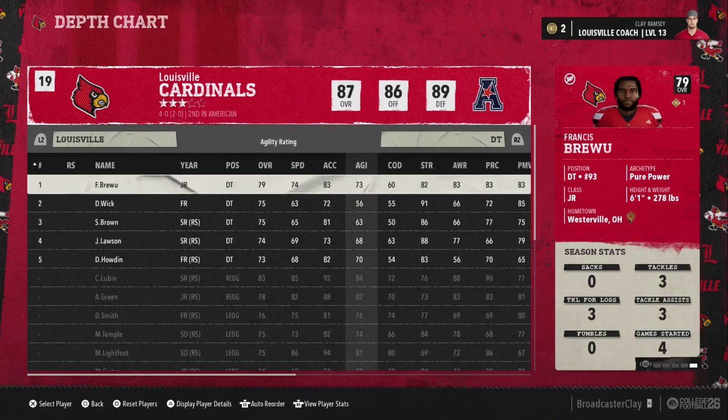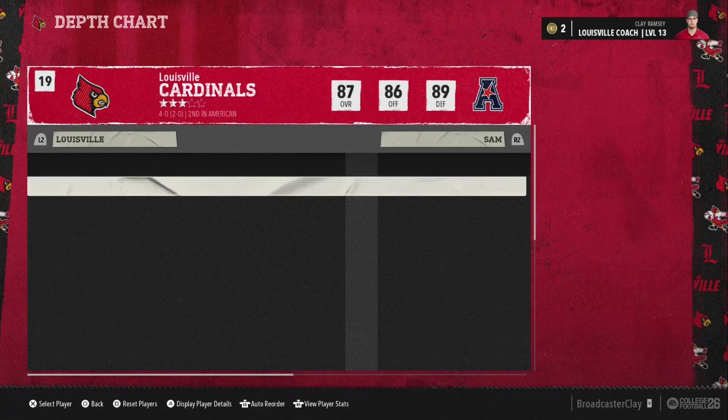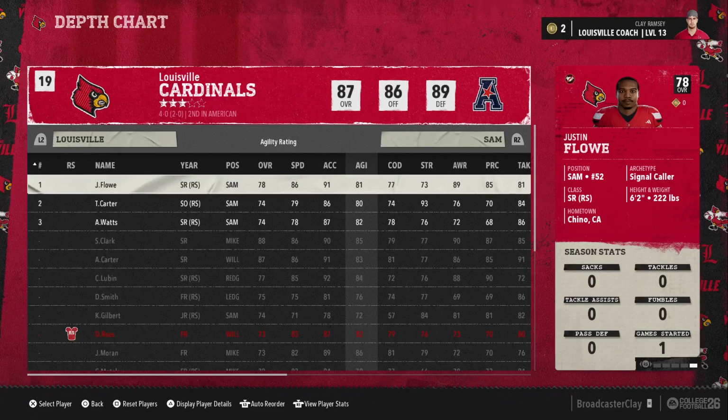So I'm excited to face your D line. To be honest, see if we can run the ball. Francis Ryu has been really good for you, really solid to kind of plug in the middle and make the running lanes difficult. That'll be a fun matchup. My O line versus your D line.